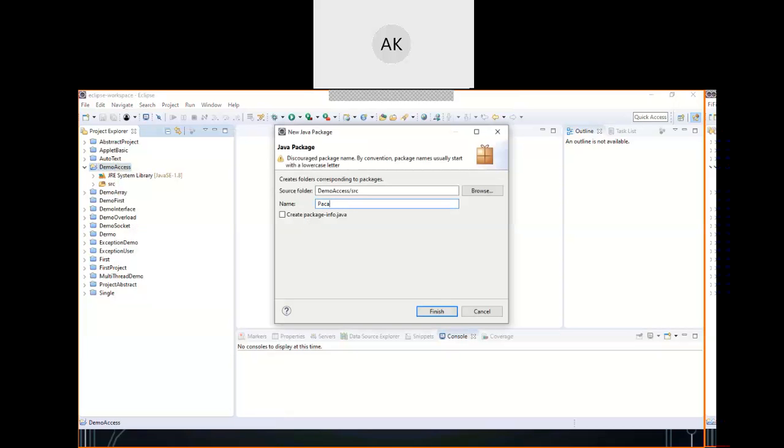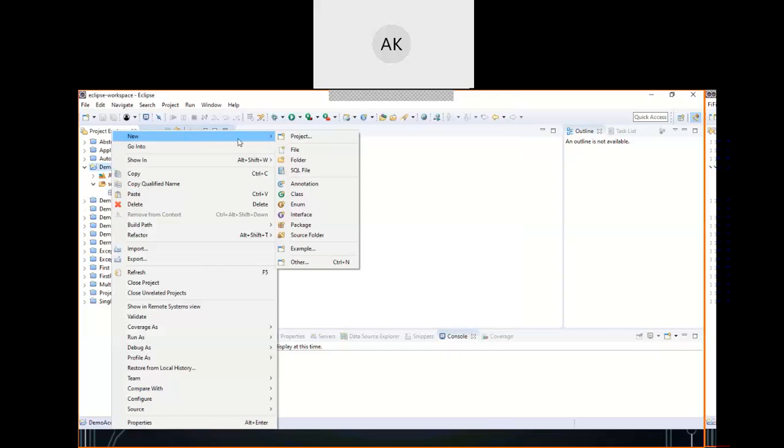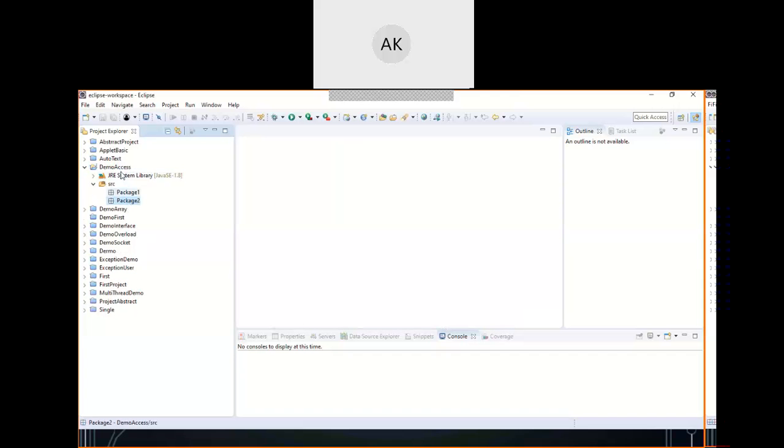Let's say I'm creating one package which has the name package 1, right? And I'm also creating one more package, in order to have different packages within the same project. I'm giving it the name package 2. So now we can see that in my particular project, demo access, I have two different packages, namely package 1 and package 2. A project can have multiple packages, and a package can have multiple classes.